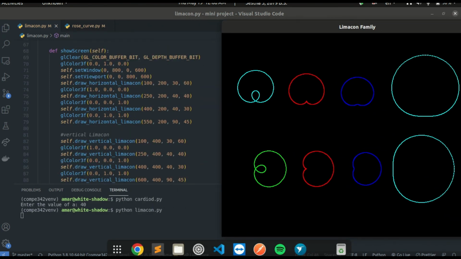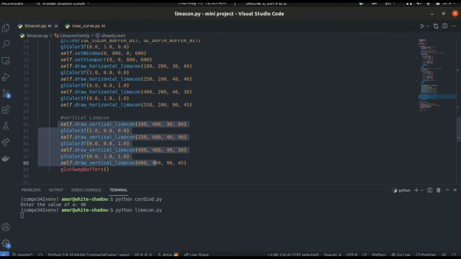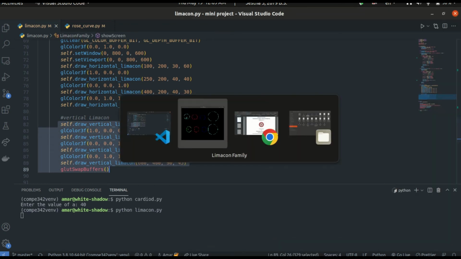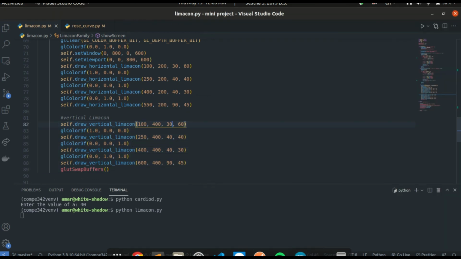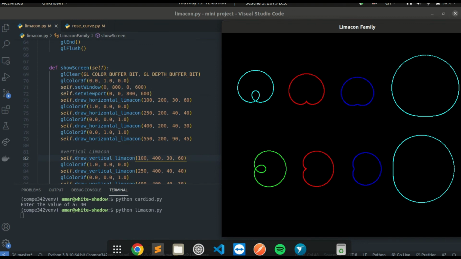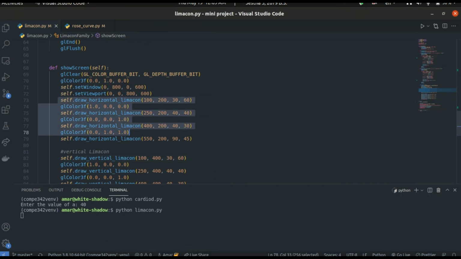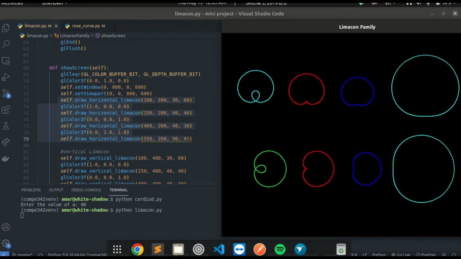So we can see these are the Limacons that are symmetric about the y-axis. This code generates 4 Limacons that are symmetric about the y-axis, with different values of a and b. These a and b are the constants. Similarly, we have another set of code that is used to generate the horizontal Limacons. So these are the horizontal Limacons.